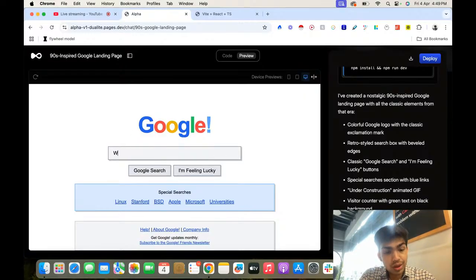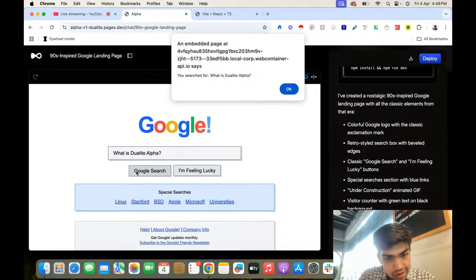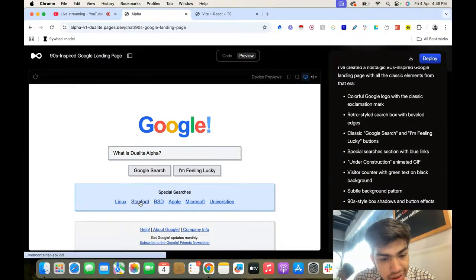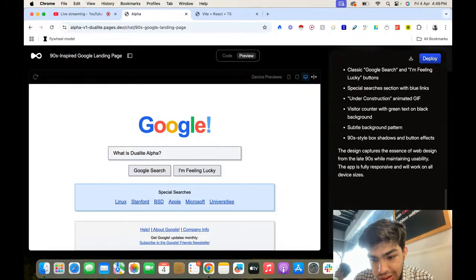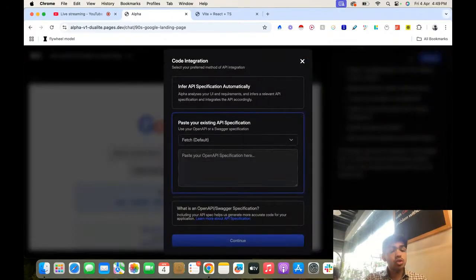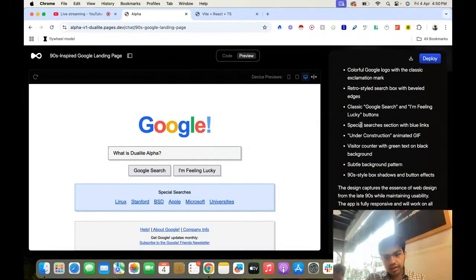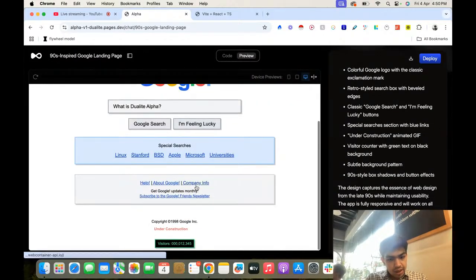Can we search what is Deolite Alpha? I don't think the Google search is integrated. The pop-up itself is nice enough because we're only focusing on front end. But yeah, ask it to integrate the API, then it will do that later on, but that's a whole different story. You can integrate an API on this, which will allow you to do all of these hardcore backend related tasks. That's not a problem. But yeah, I think it's pretty close.